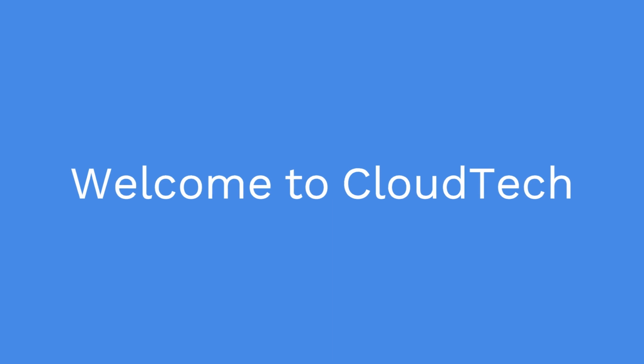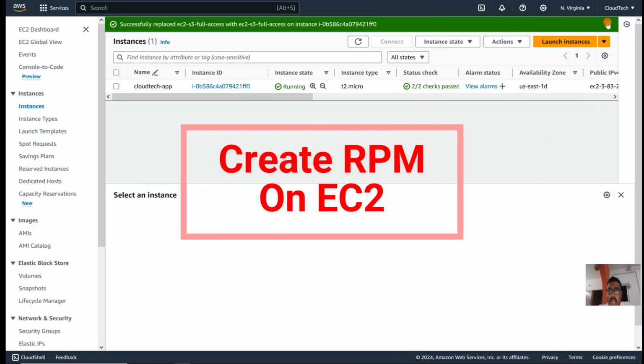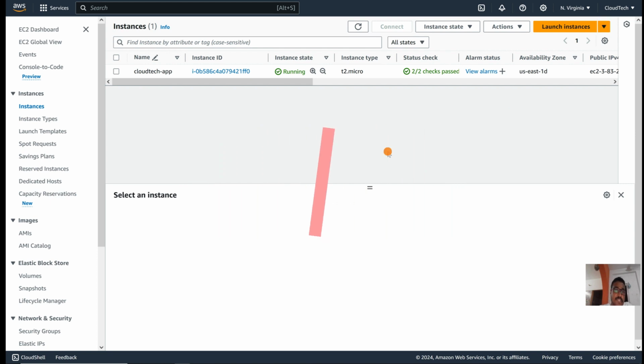Today I am going to demonstrate how we can create an RPM on a particular EC2 instance. That is our agenda today. The list of things we are going to cover: how we can create an RPM, what the structure of the RPM looks like, what directories are present, and what the RPM is. Then I will show you how to create a static web application, and how we can copy this RPM to a particular S3 bucket.